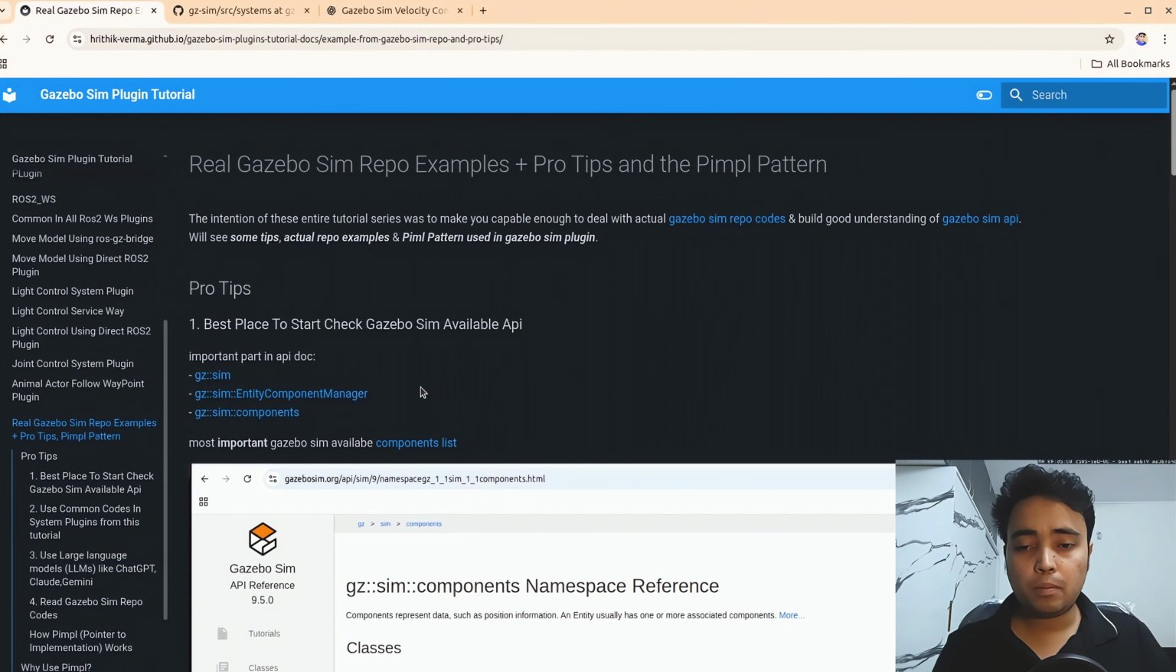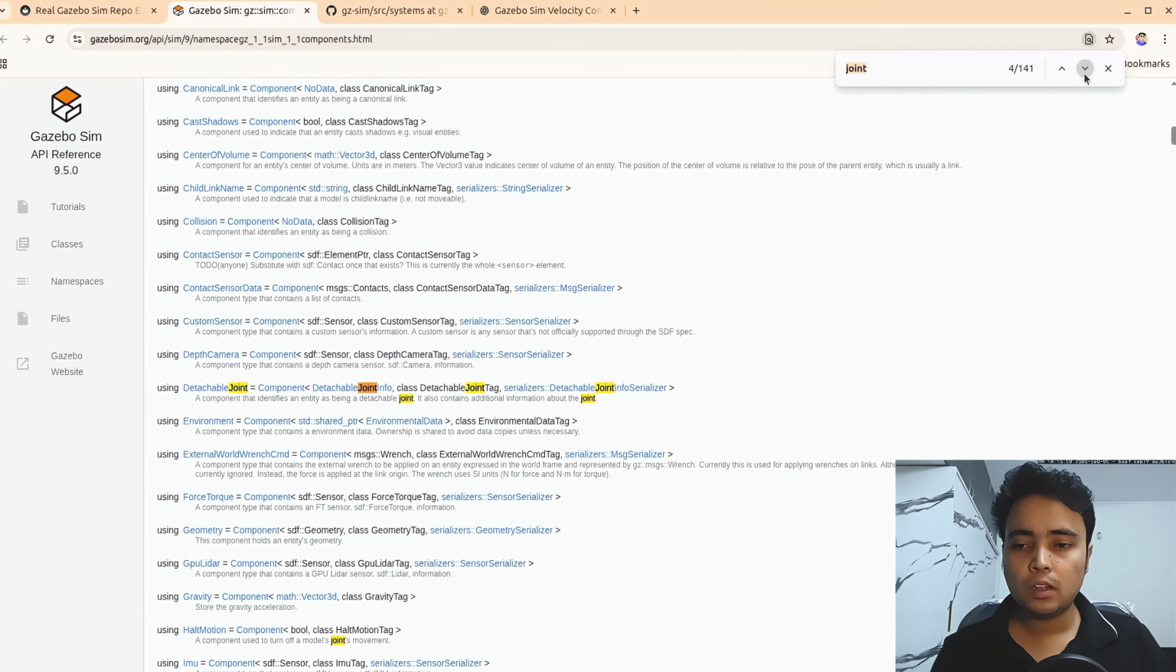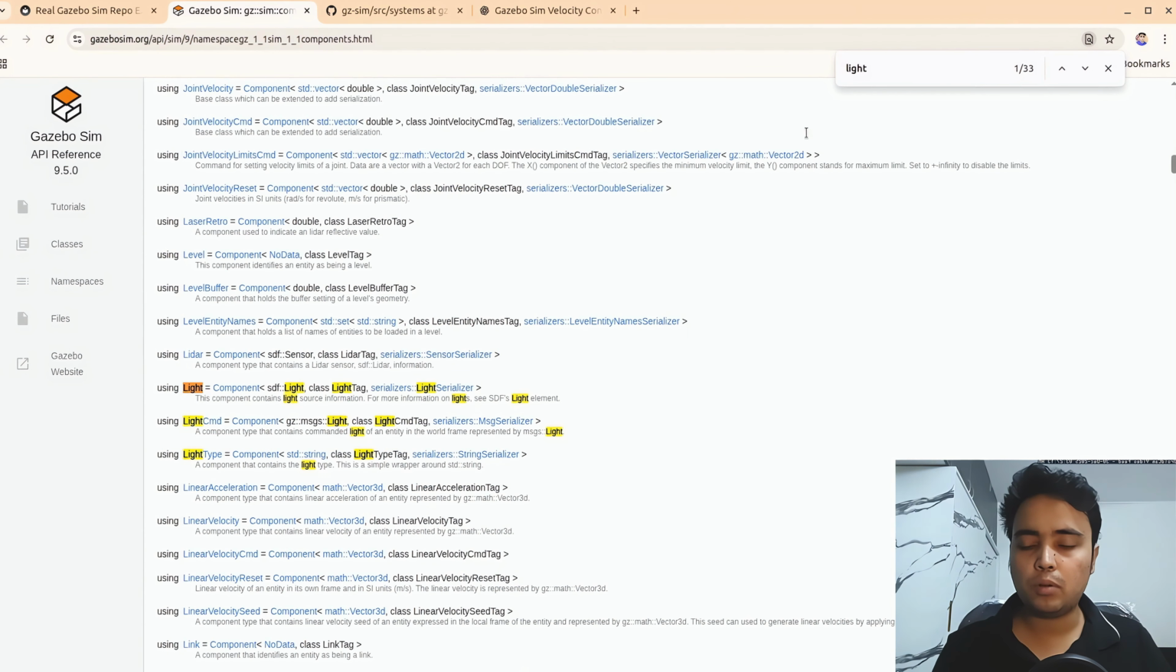But from these, the most important one is Component, because even the first time you start thinking about any code or plugin that you want to make, you should first check what related components are available. For example, if I'm searching for joint, what are the related components available for joint? If I'm searching for a light, what are the related components available for light? If you know what the components are, then you'll be able to code better.